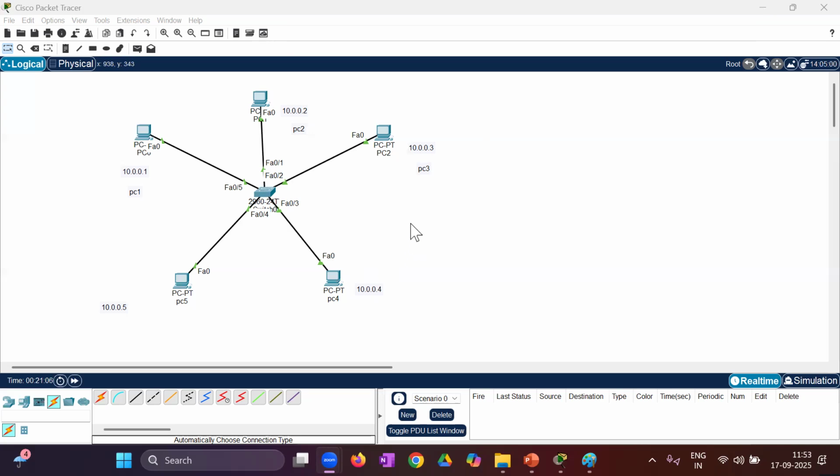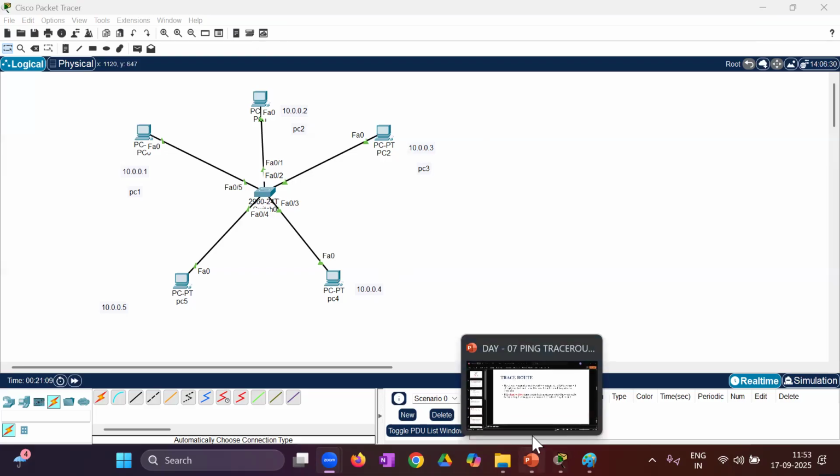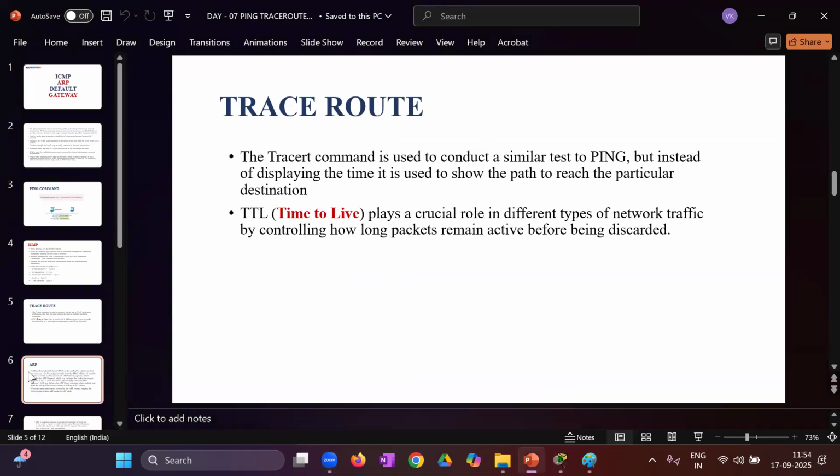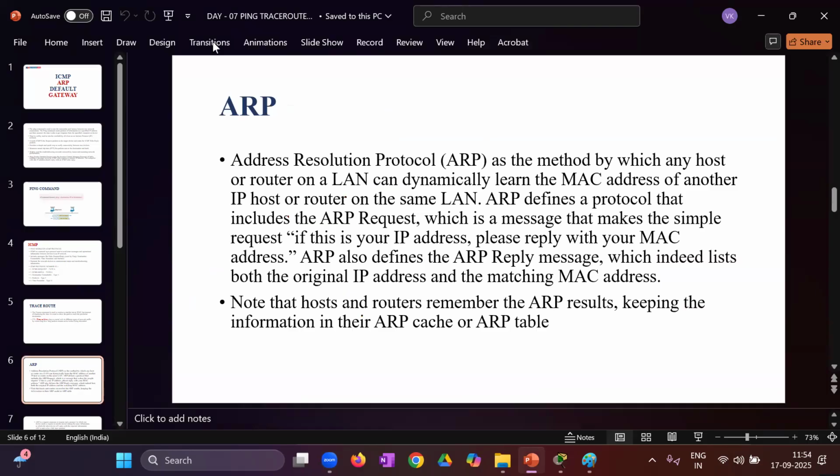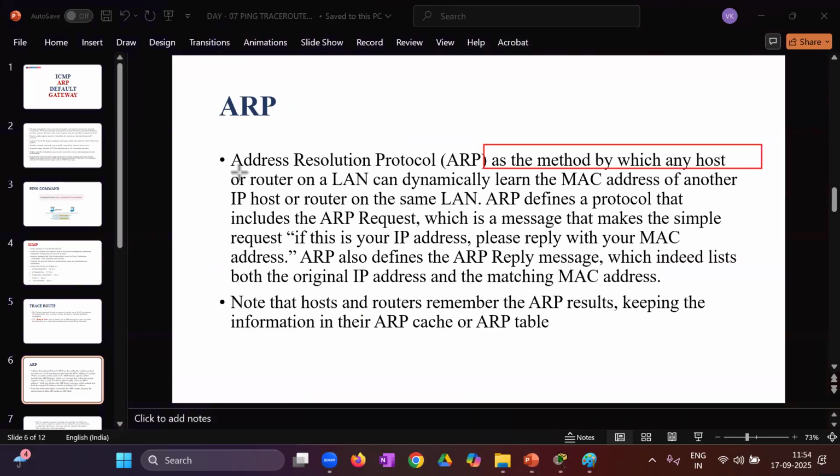Okay. Now see what is written in the PPT. What is written here? Address Resolution Protocol. It is a method by which any host or a router on a LAN can dynamically learn the MAC address of another IP host or a router on the same local area network.